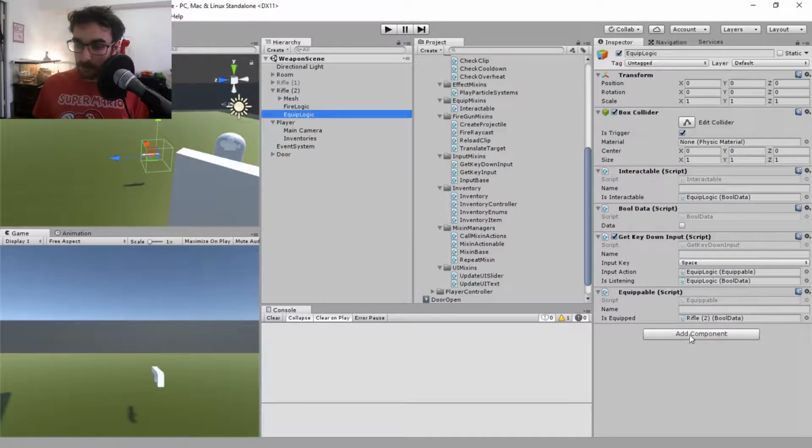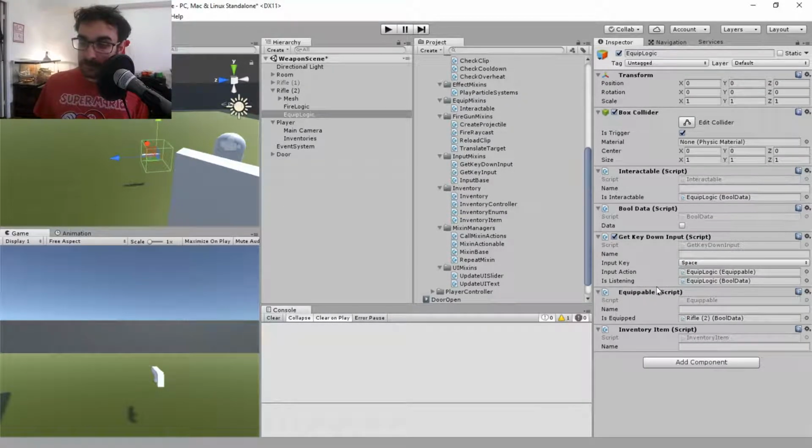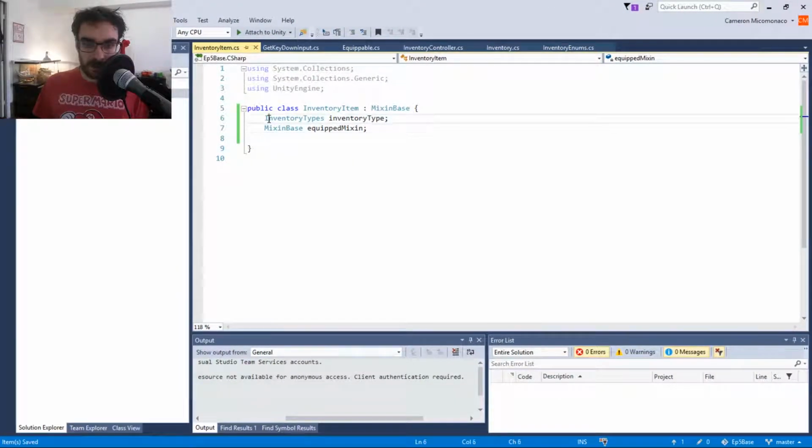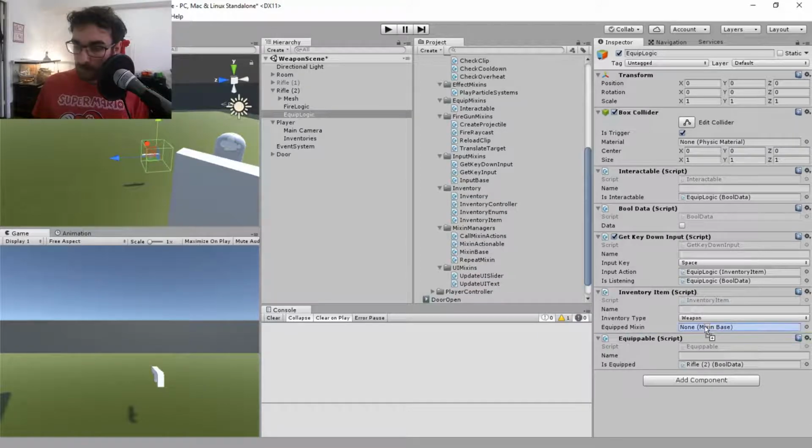So now on our equip logic, we can add inventory item, and then from get key down input, we're going to reference inventory item instead of equipable, and from inventory item, we're going to reference equipable. So I guess, yeah, sorry, I need to make these public here, just so we can reference them in the inspector. So now my equipped mixin will be equipable, and then we'll call that from our inventory when we are equipping this item, and that will turn the fire logic on. And then the inventory type is going to be weapons, so that's going to work fine.